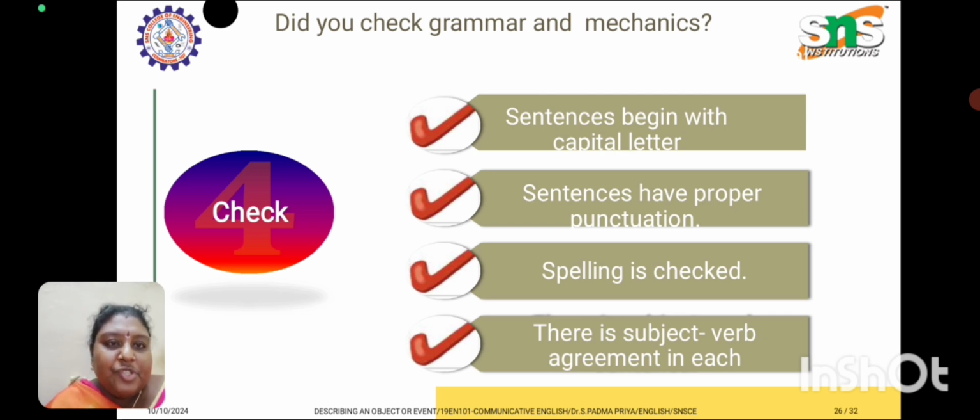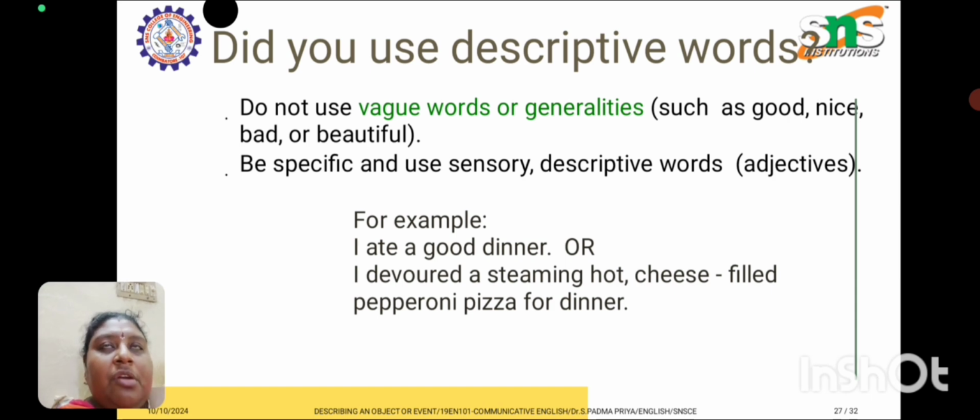You have to check on these four important aspects. The first is that the sentence should begin with a capital letter, the sentences should have proper punctuation, and the spelling should be checked. And another important thing you have to concentrate on is the subject verb agreement when you are writing. The subject should always go hand in hand with the verb to give a clear idea of what you're trying to explain. Then you have to use descriptive words, as I have told already.